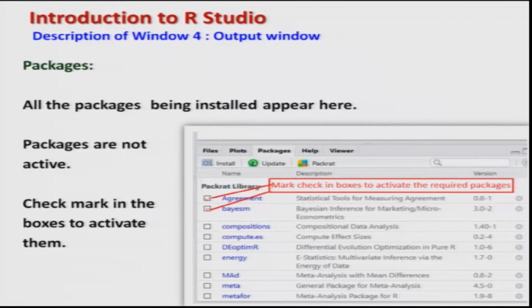You can see that this is the same thing which we have seen. There are different options like install, update and so on, about the packages. You have to keep in mind that unless you tick the packages you want to use, these packages will not remain active. And if there is an additional package that you want, you first have to download it, and then it will appear in this list.